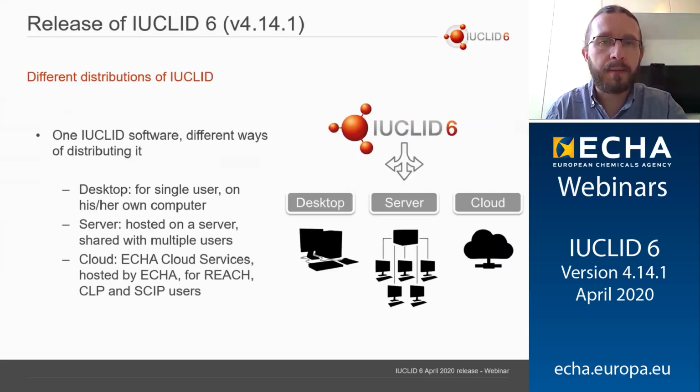As a reminder, there exist different distributions of Euclid. Although it's one software and one version, it is available in different ways. You can install it on your desktop computer, or also deploy it as a server version and share it with multiple users. And you can also subscribe to ECA Cloud Services hosted by ECA if you are users using Euclid under REACH CLP regulation and also under the Waste Framework Directive for skip notifications.